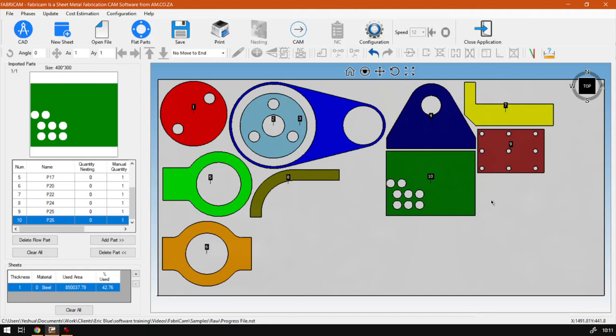Like I say, it's got 11 options. It's definitely our most advanced part yet.